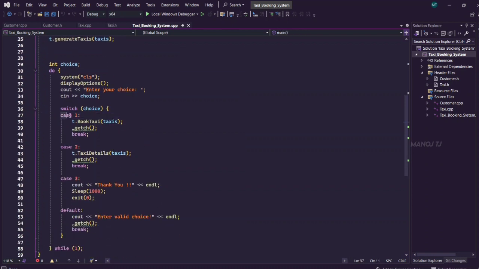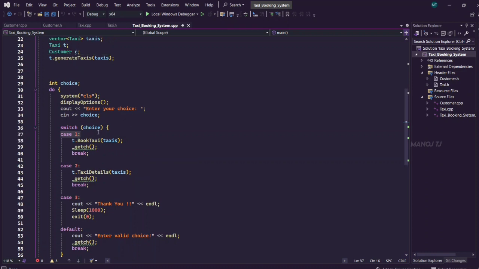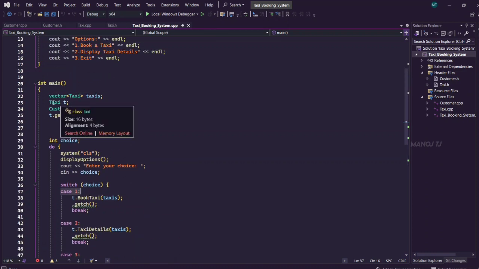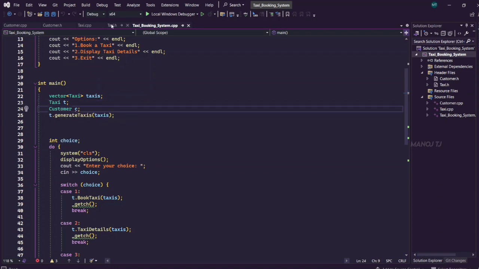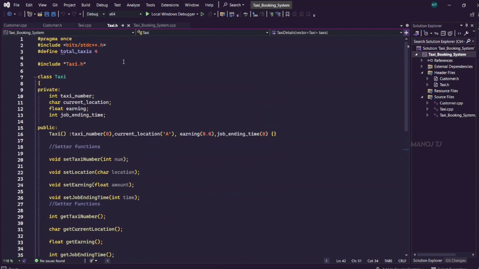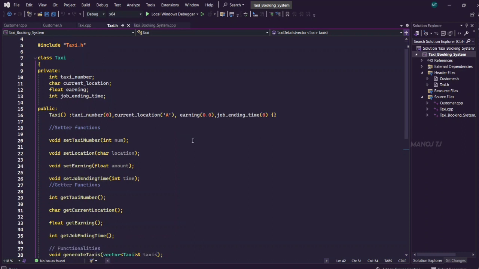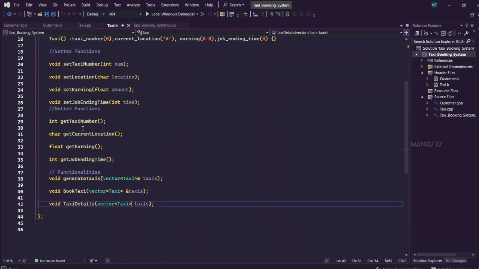Okay, let's see choice 1. Choice 1 is book taxi. We are going to book a taxi. Before that we are going to see the taxi class and customer class. So first we are going to see the taxi class. In the .h file we will store only the body of the taxi class. We are not going to write anything inside the member functions. We are just declaring.